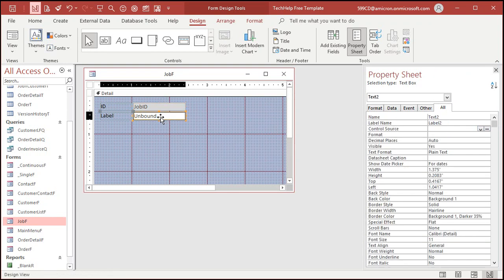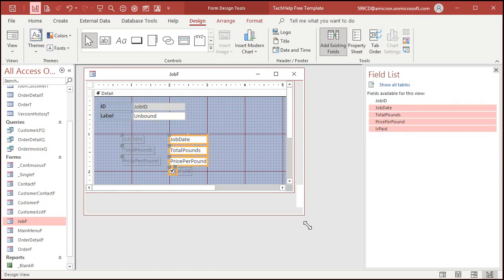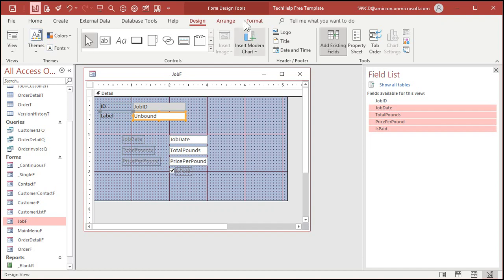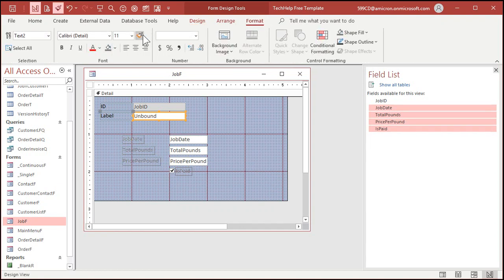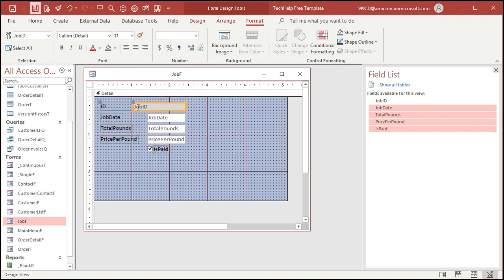Now we've got the other fields. Let's go to add existing fields. We'll grab them out of here: job date, total pounds, price per pound, is paid. Shift click, and then drag them all over, drop them there. Pretty much the only reason why I keep this guy around is to use the format painter. Double click, and then click, click, click, click. There, it just copies all those formats over. So I like to keep it around. Now you can go away. Then we'll drag all this stuff up here and try to make it look pretty.